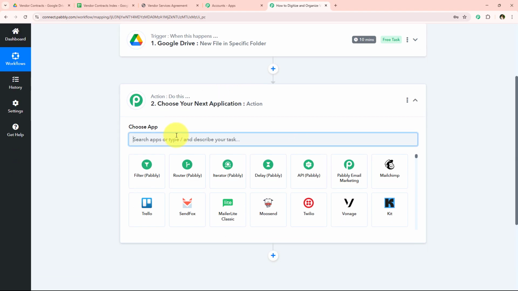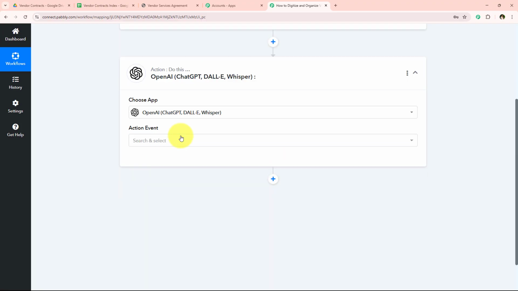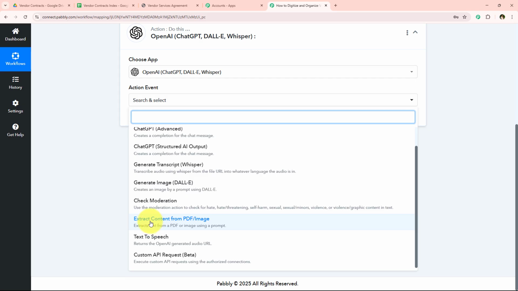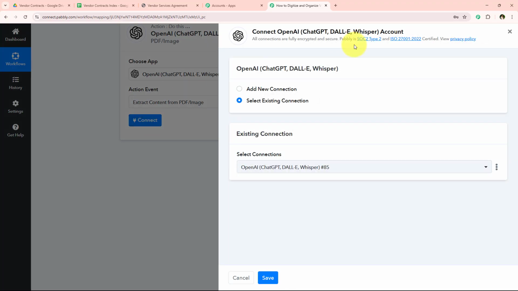So now for my action application, I'm simply going to select OpenAI right over here. So I'm simply going to search for OpenAI and select it. And now for the action event, I'm simply going to select extract content from PDF/image. And now we are simply going to click on this blue button which says connect. And now it is asking me to add a new connection or select an existing connection. So if you have already connected your OpenAI account with your Pabbly Connect's workflow, you can simply click on this, select existing connection and then save.